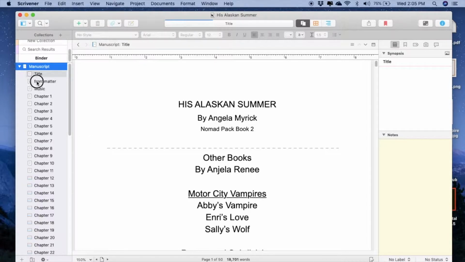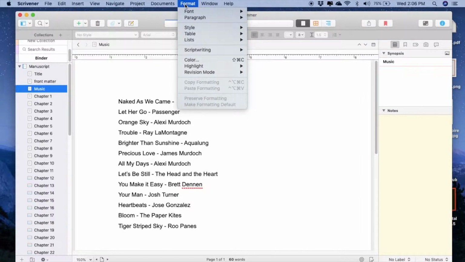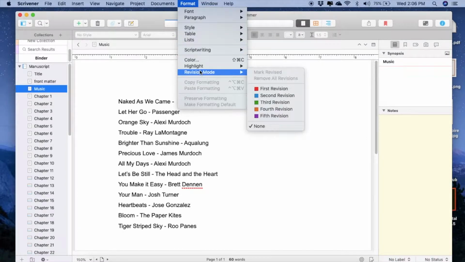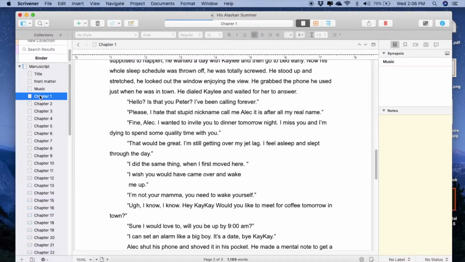So once you finish with, say, your first draft, and you want to go in and edit, Microsoft Word has their editing option where you can go in and do your highlighting, and they have the same thing. It's called revision mode, where I have all these different colors, first revision, second revision, and so then you can go in and do that. So now I'm in revision mode.